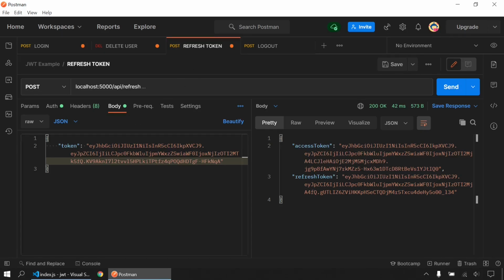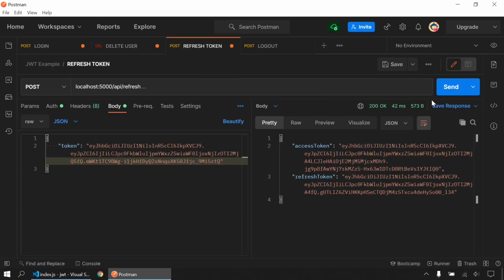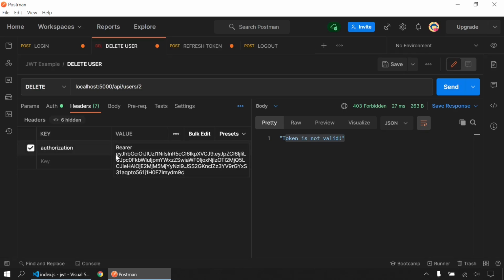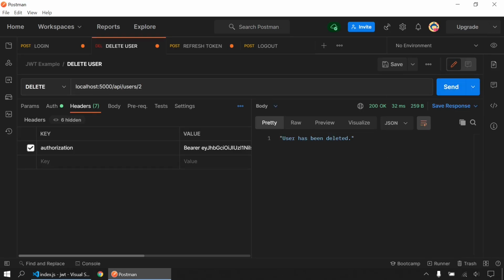and paste here. I'm gonna regenerate my tokens, but before, let's try. I think we ran out our 30 seconds. Let's try. As you can see, token is not valid. If I refresh and take a new one, let's paste here. After that, as you can see, we can again delete.